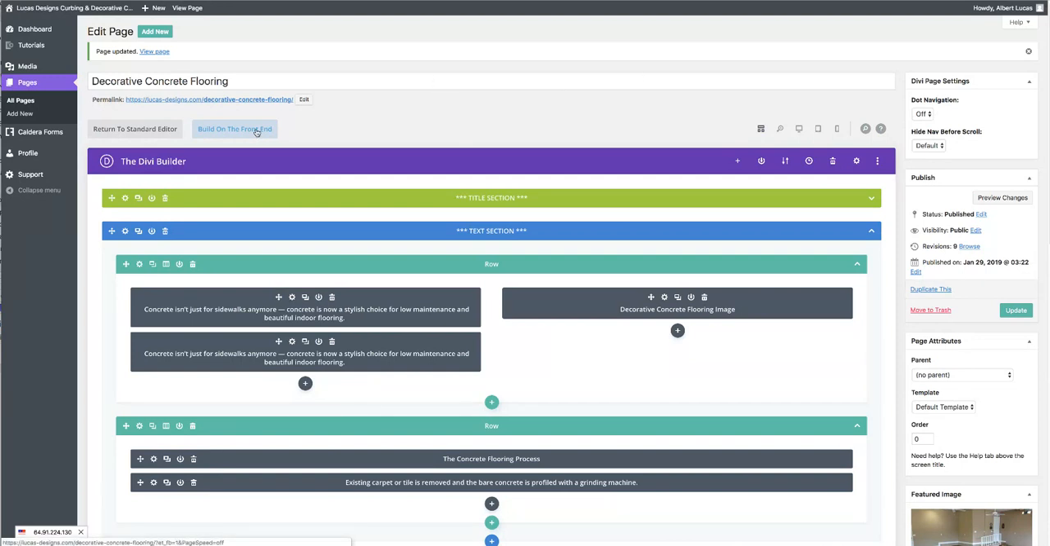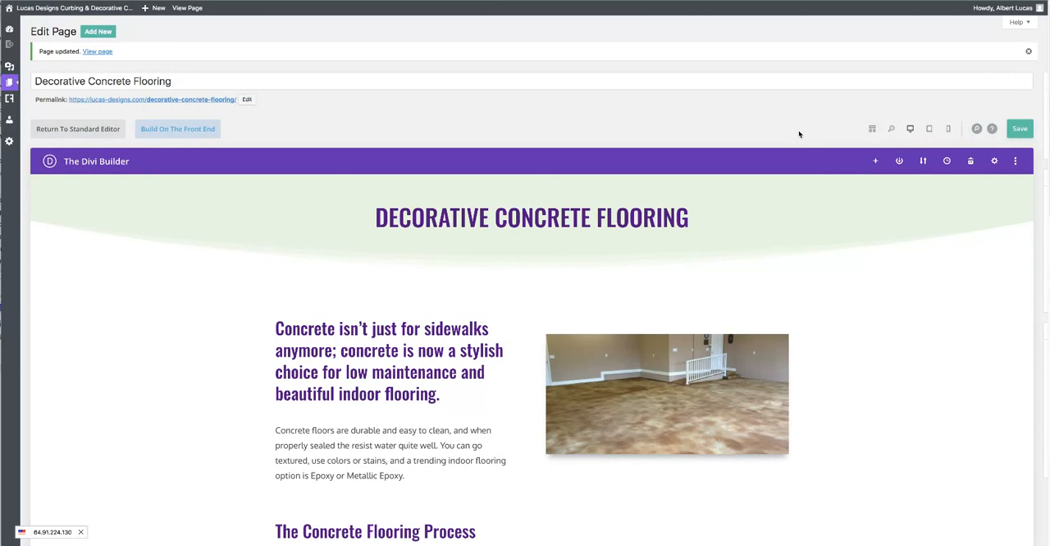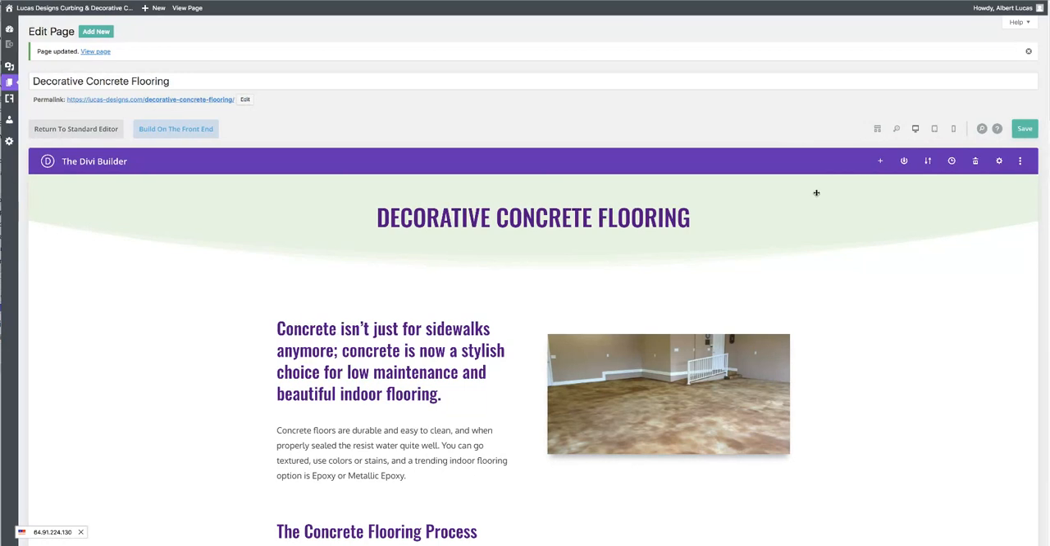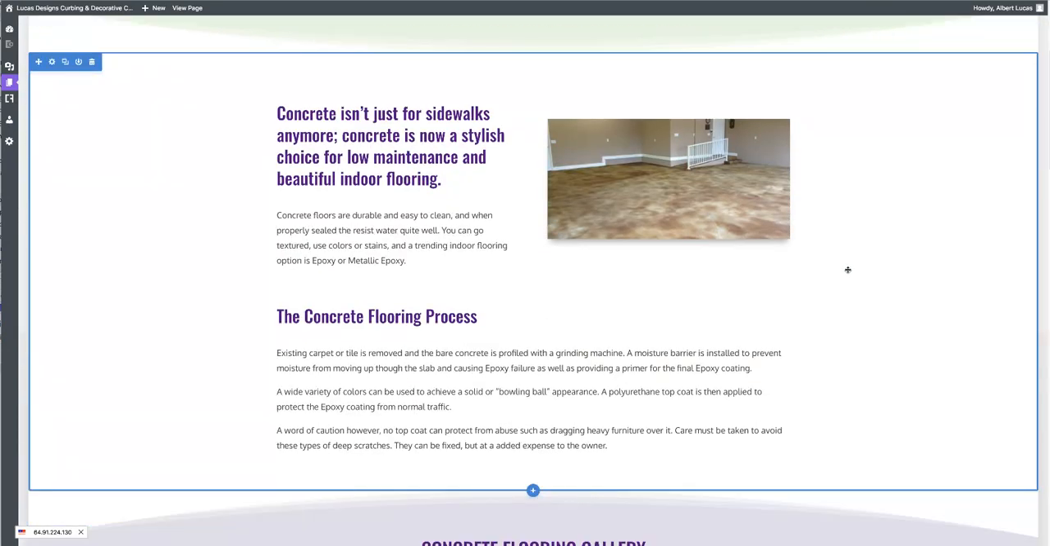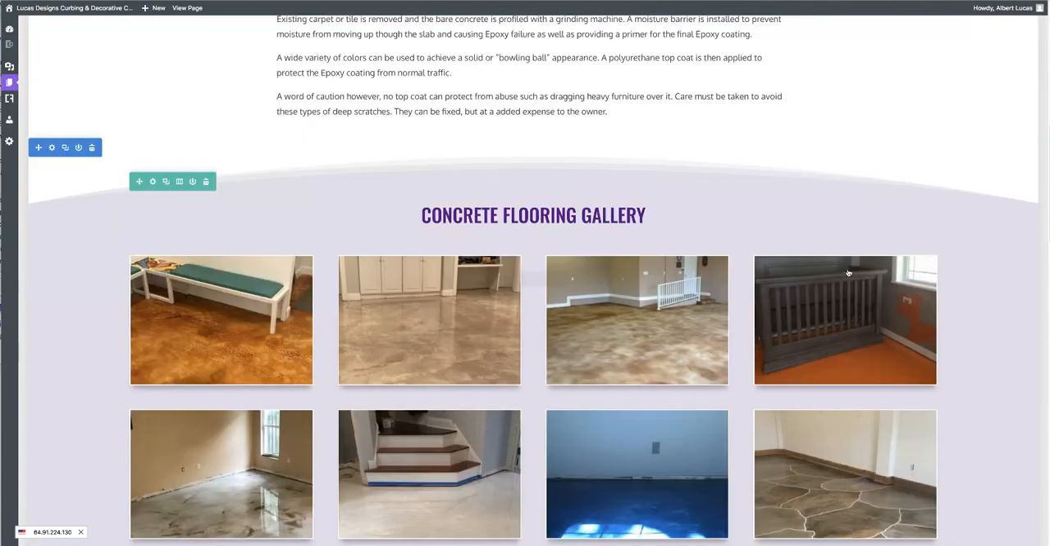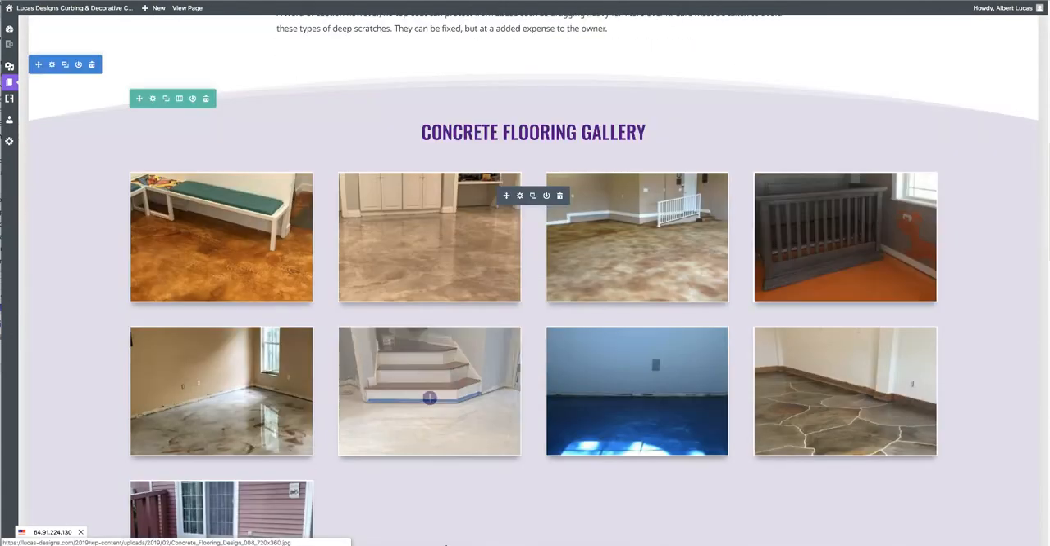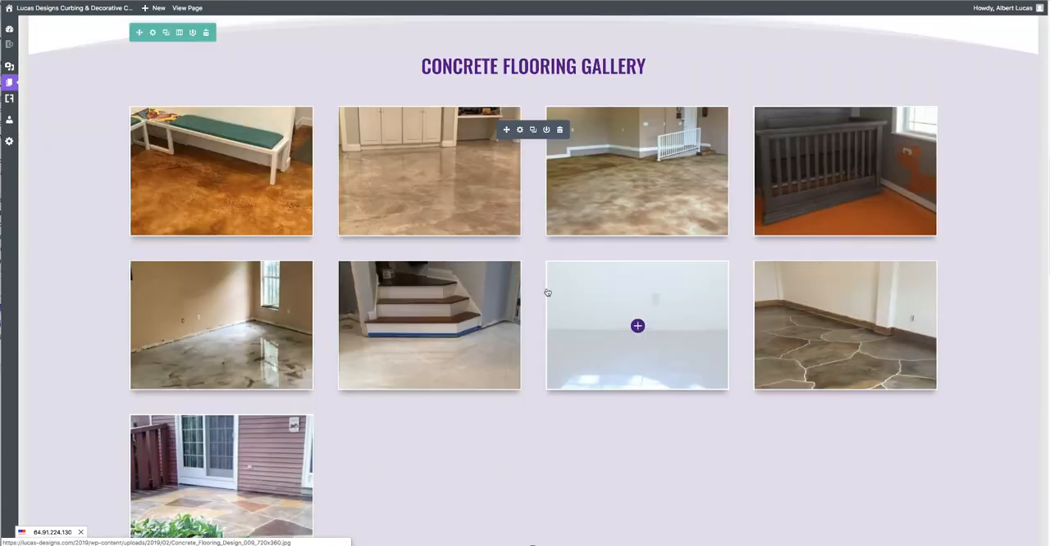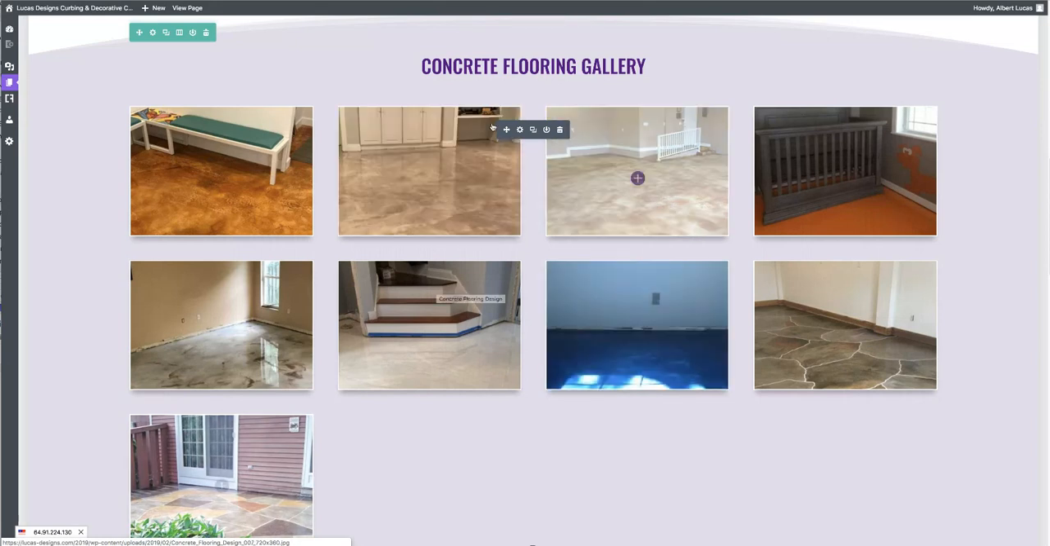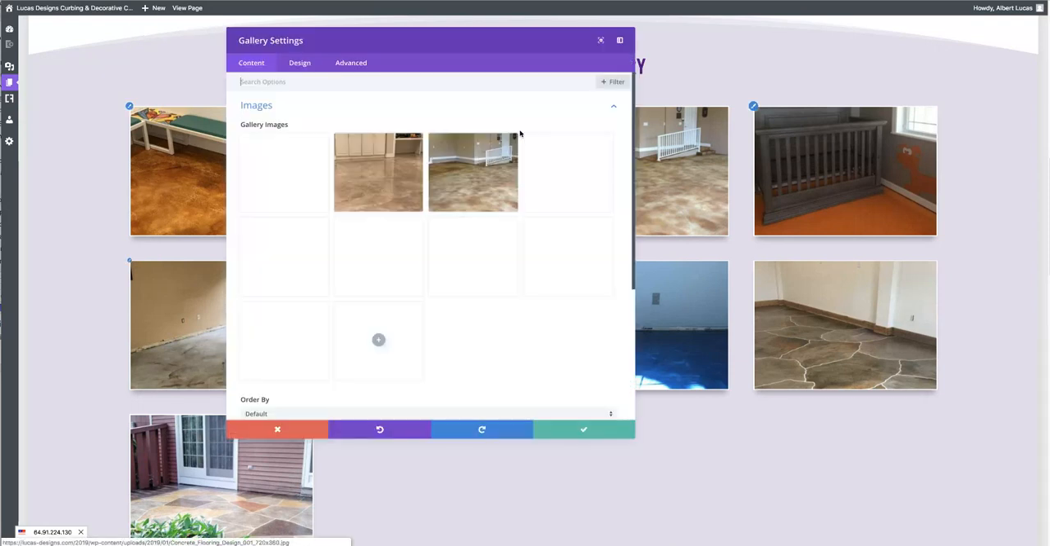We're going to do, you can also do build on the front end, or you could do just the iframe by clicking on the computer and you can see it visually. So now we can see it visually. So this is the gallery that we want to edit. So if you hover over it, you can see it, a gray box shows up with the cogwheel. Click on that cogwheel again.